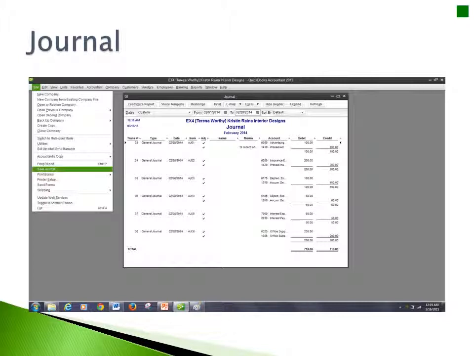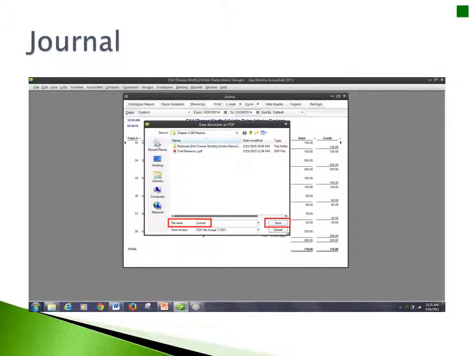Only the journal entries are displayed. The report is shown on page 4-18 in your textbook. Your totals should match. To print, click File on the main menu bar and click Save as PDF. Navigate to your Chapter 4 practice folder and save the report as journal. Close the report.